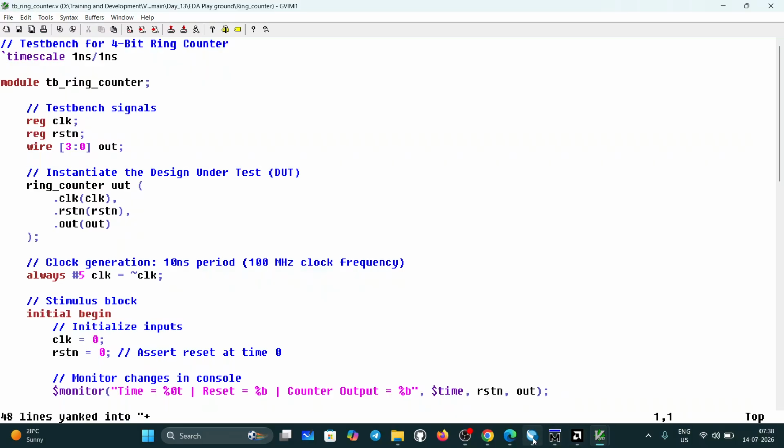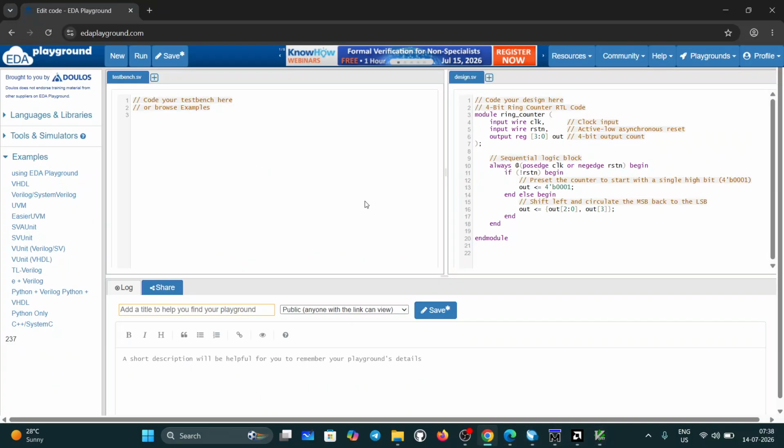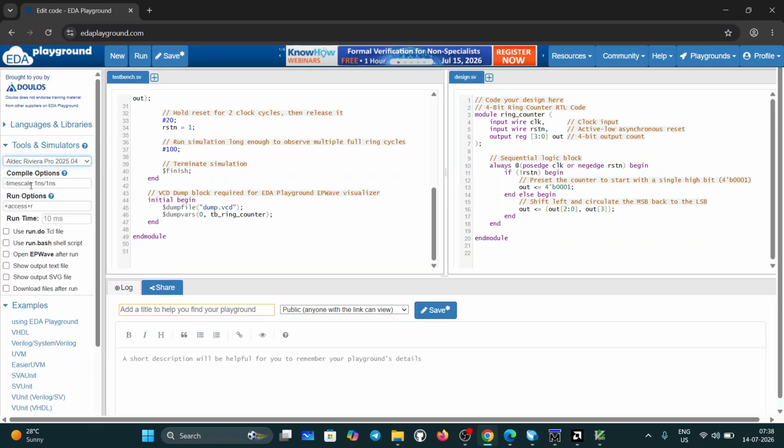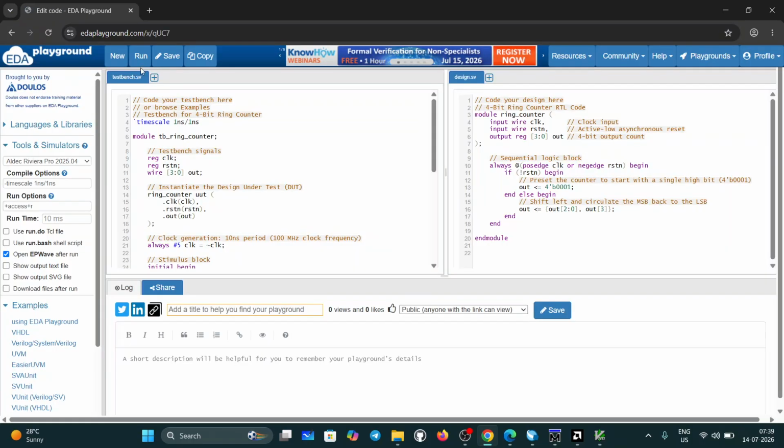Copy this and here we need to paste, and go to tools and simulator. Select Aldec Riviera and open the waveform after run and save, run.